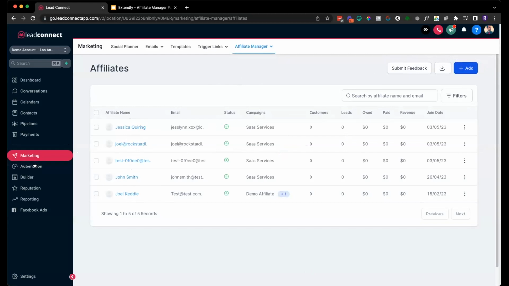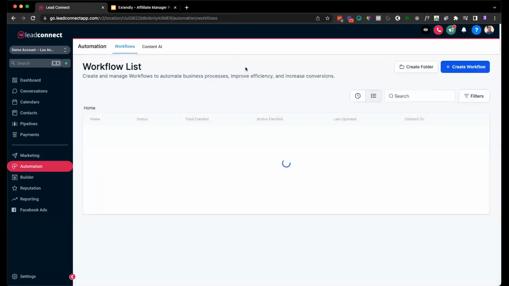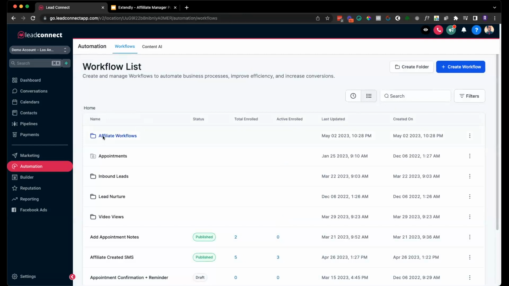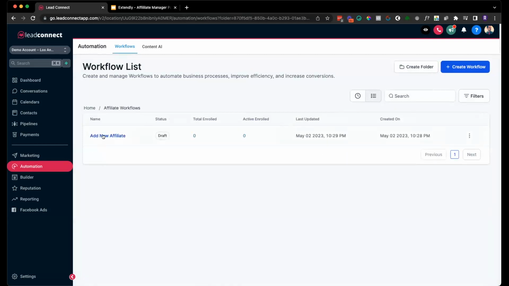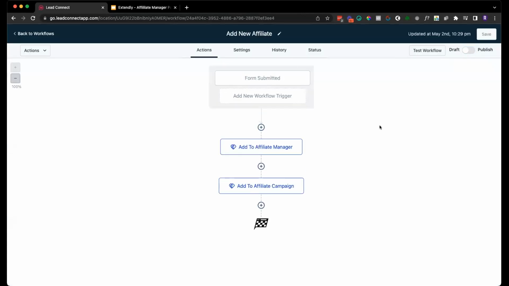The other way that you can add affiliates in, and you can do this kind of in an automated way now, and I kind of got this set up ready for today. I just created a quick, easy little workflow here. So there are some new actions in the workflows that have to do with the affiliate manager. So one of those is to add somebody to the affiliate manager, and then the other one is to add to an affiliate campaign.